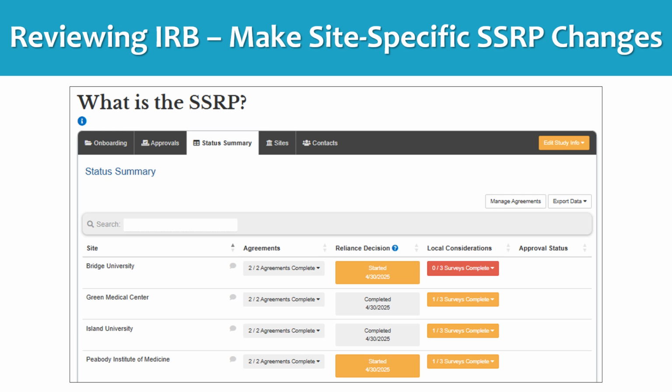Finally, let's look at how site-specific changes are made to the SSRP. After a site registers for a study, if the reviewing IRB and relying institution agree to changes to the SSRP, the reviewing IRB can edit a site's SSRP.